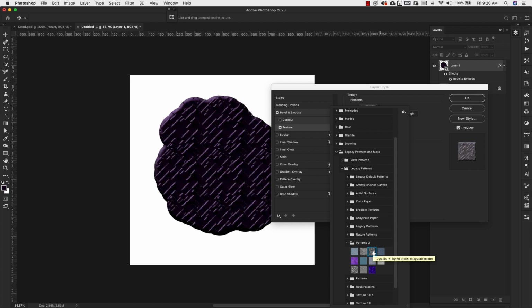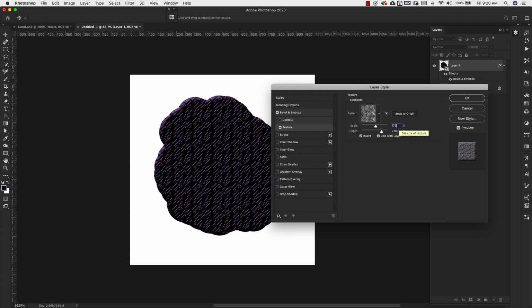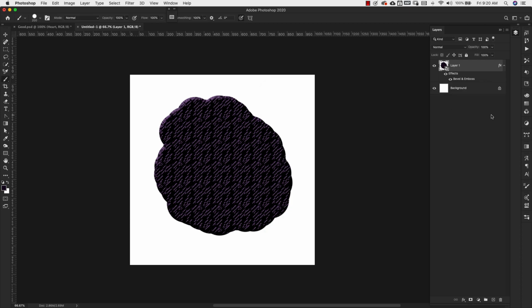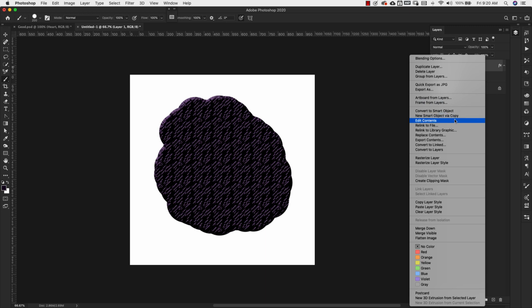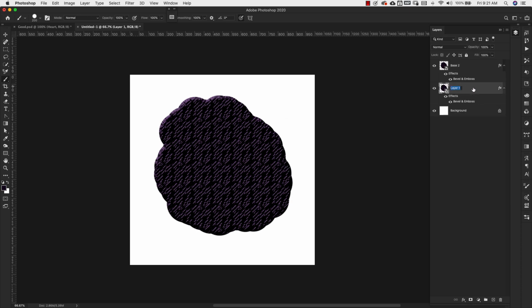It is called Crystals. And we're going to change our scale to 175, our depth to 100%. Make sure to click invert and that's pretty much it for our base. I'm going to click OK. Right click and duplicate this layer. So this is going to be base 2. And I'm going to rename this one base 1.